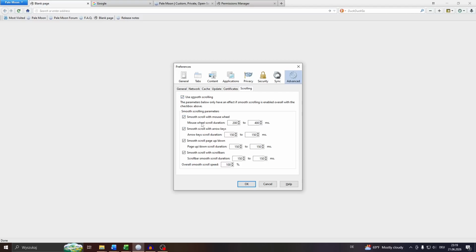And after that, you can customize the smooth scrolling parameters. For example, for the mouse wheel, the scroll duration, arrow keys scroll duration, page up and down scroll durations. So to do that, click into these up and down arrows here to increase or decrease the duration in milliseconds, 400, 200, and so on and so forth. Or you can go with the overall smooth scroll speed by using this menu here.